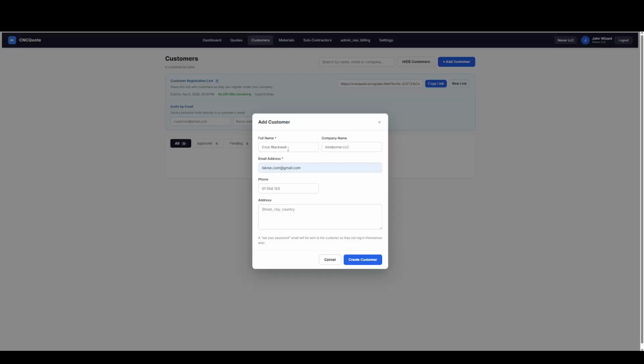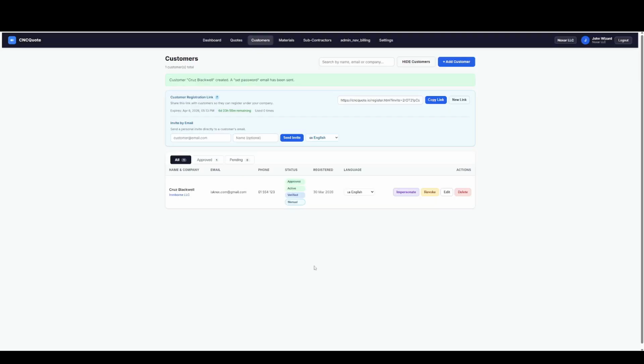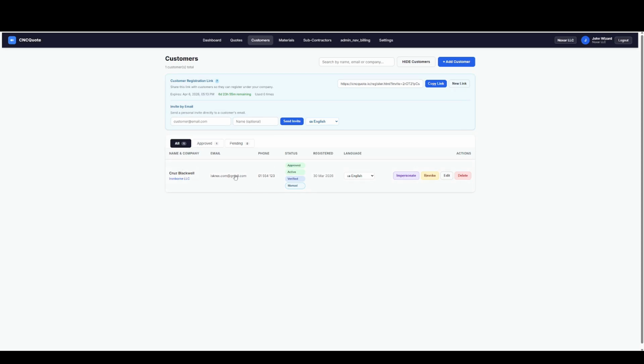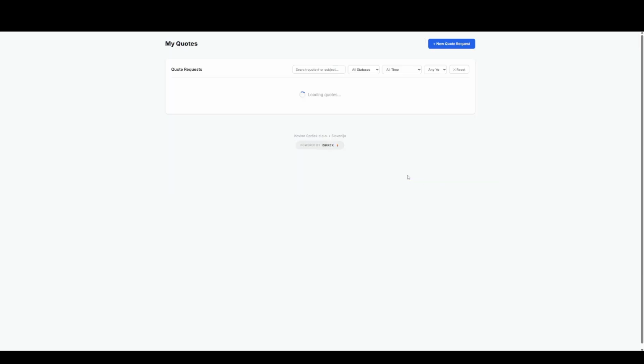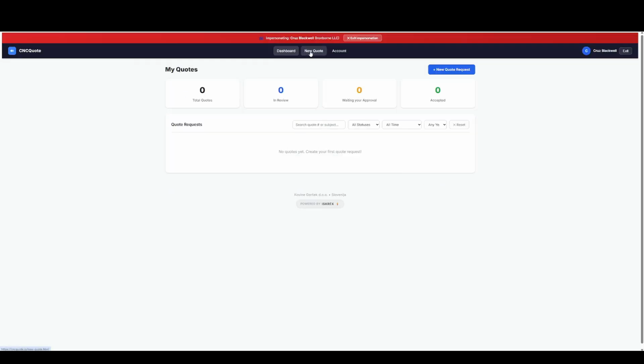Once we have their company details and their email, we just create a customer. And now we can impersonate them. The customer also gets an email that they have been registered under our company, so they can also log in. We can change the language here. But in this example, we will impersonate him and upload some quotes.